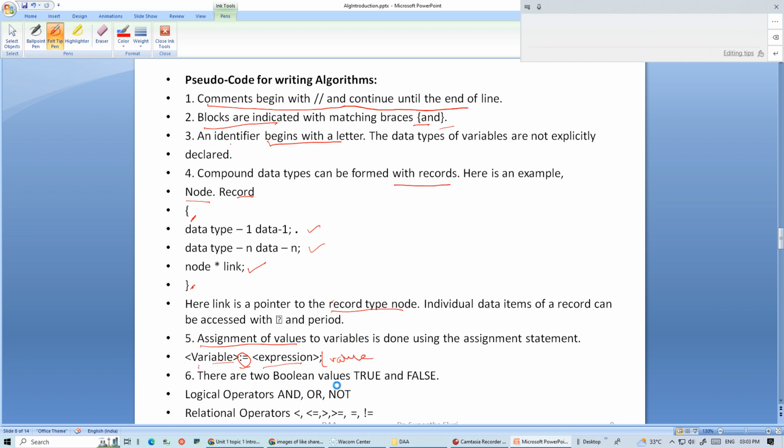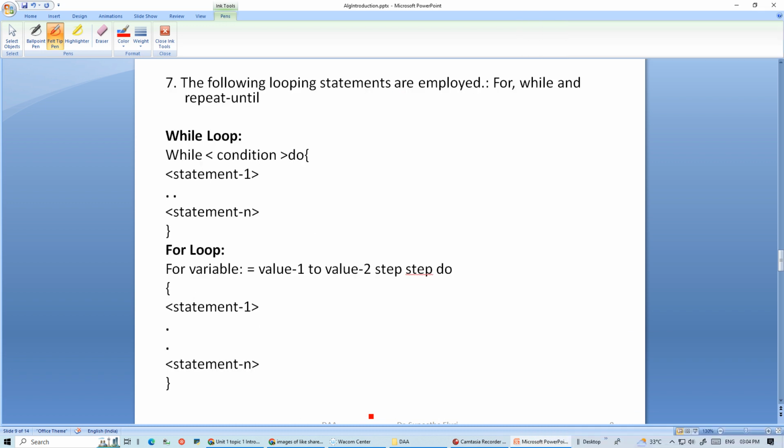And here we can use boolean values, which are called true or false, to specify whether the condition is true or not, and some logical operators like and, or, not, and relational operators like less than, less than or equal to, greater than or equal to, and not equal to. We are using some looping statements like for loop, while loop, and repeat until loop.